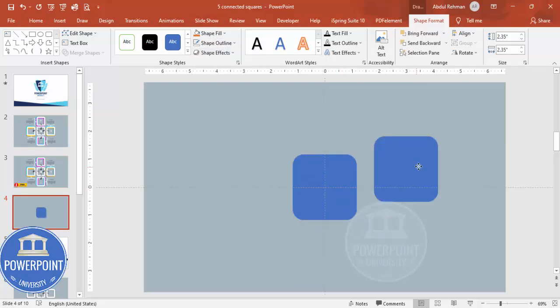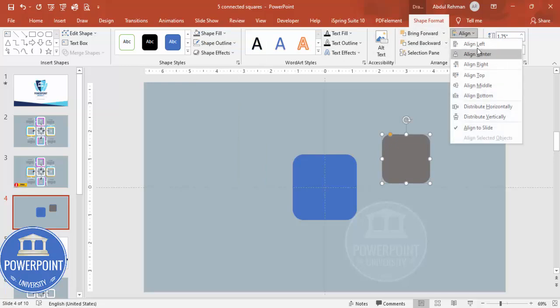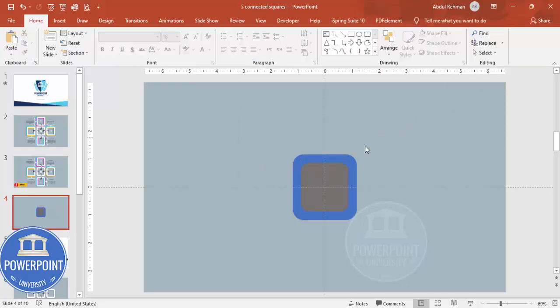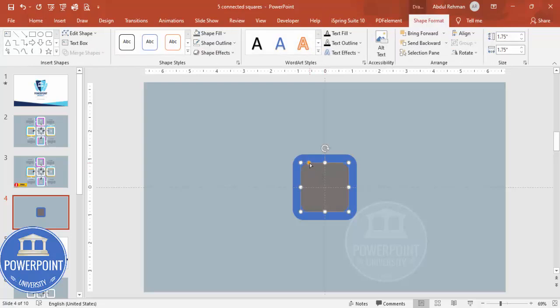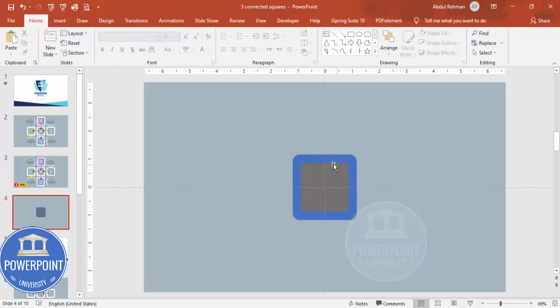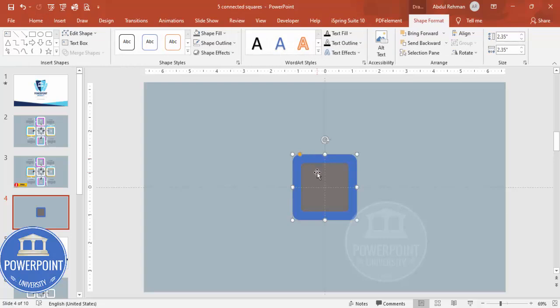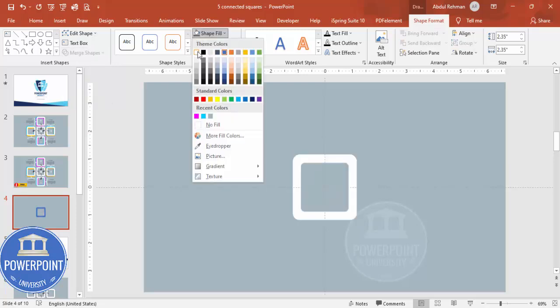Then I'm going to duplicate this shape by pressing Ctrl D, and then I'm going to make this as 1.75 height and 1.75 width, and change the color to some other color. Then align center, align middle. Now what I'm going to do is I'm just going to cut this gray part from this blue square. If you want, you can make it less curved also. You can see here like this if you want, and here also if you want, you can make it less curved. Alright, so let me just select the blue shape first, then hold the shift key, select the gray one, merge shape and say subtract, and shape outline, no outline, shape fill, make it white.